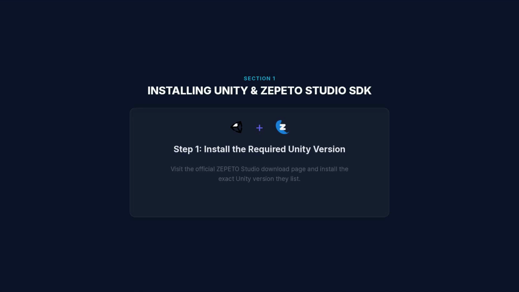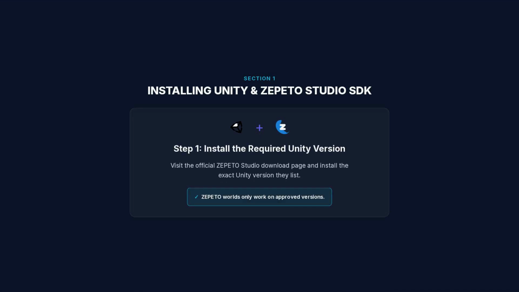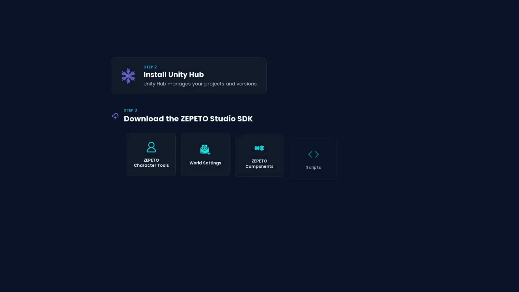The first step to building a ZEPETO world is installing the correct version of Unity and the ZEPETO Studio SDK. Step 1. Install the required Unity version. Visit the official ZEPETO Studio download page and install the exact Unity version they list. Step 2. Install Unity Hub. Unity Hub manages your projects and versions. Step 3. Download the ZEPETO Studio SDK. This package contains ZEPETO character tools, world settings, ZEPETO components, scripts, and sample scenes.